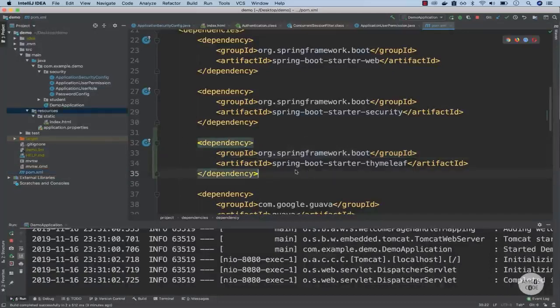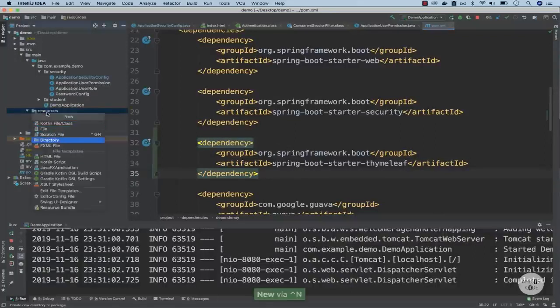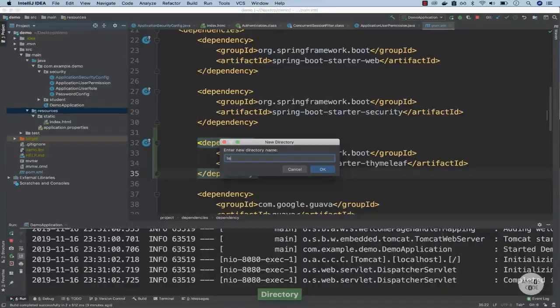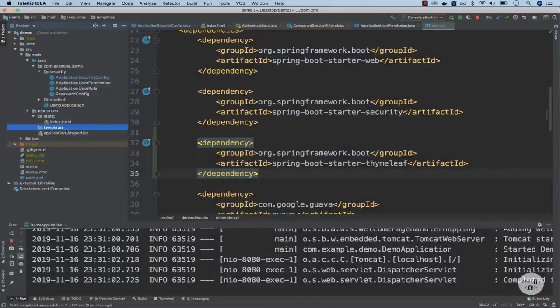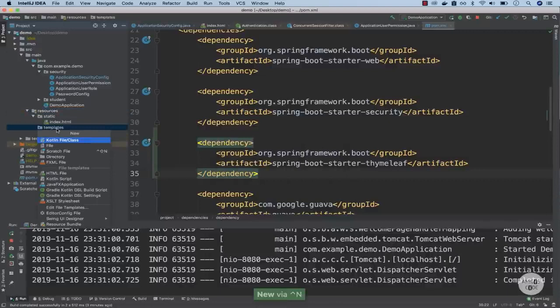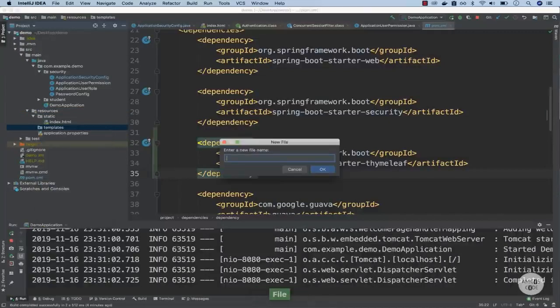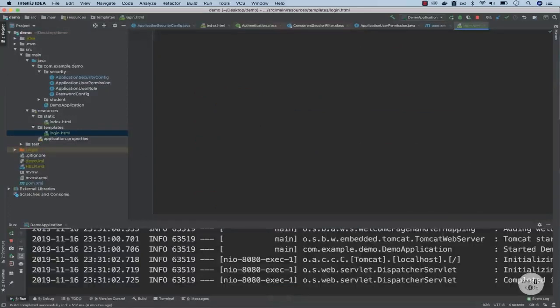So now that we have this dependency, go ahead and inside of resources, create a new directory, and simply name it templates. Make sure it's actually templates with an S. And then inside of templates, go ahead and create a new file, and simply say login.html. And for now, let's simply say h1, and right here, login page.